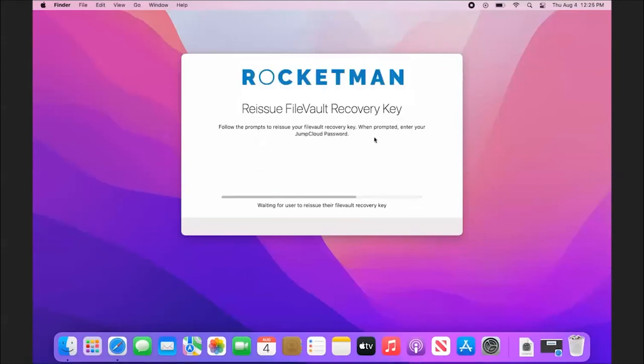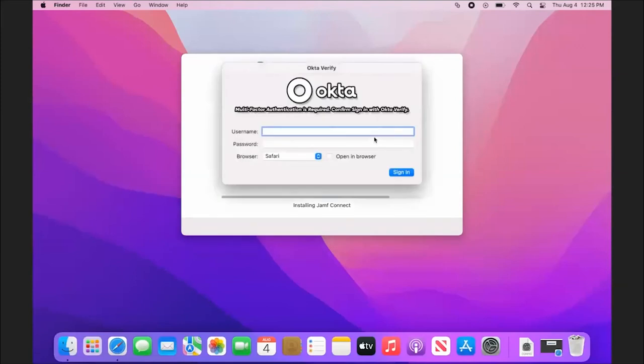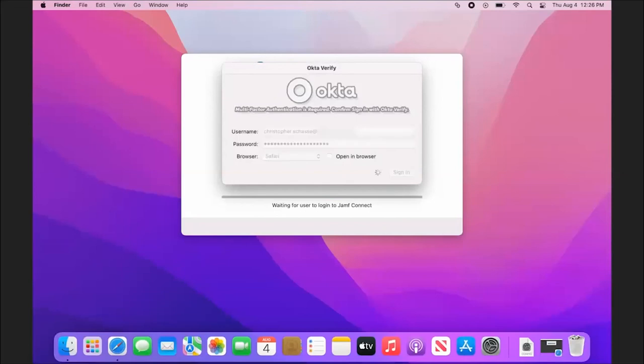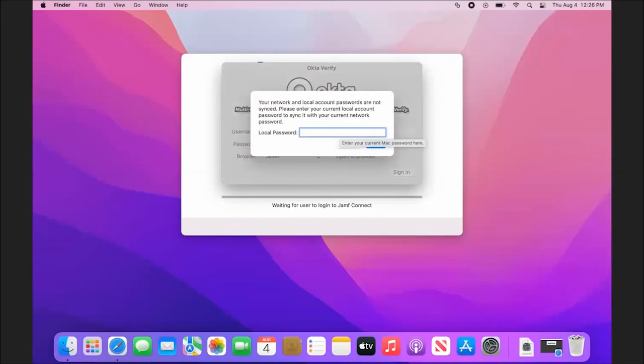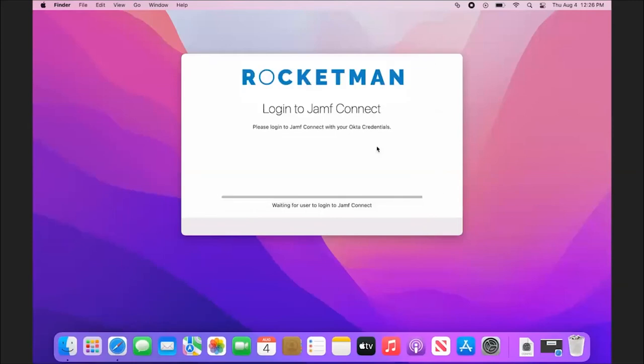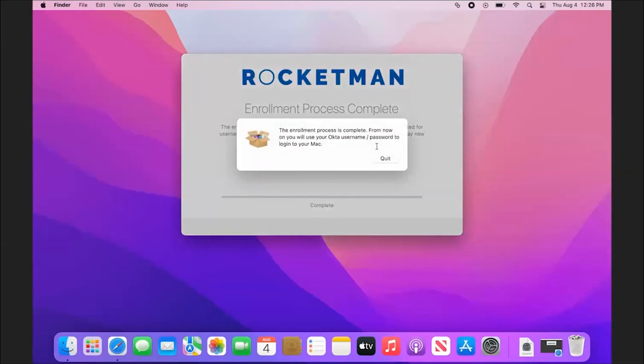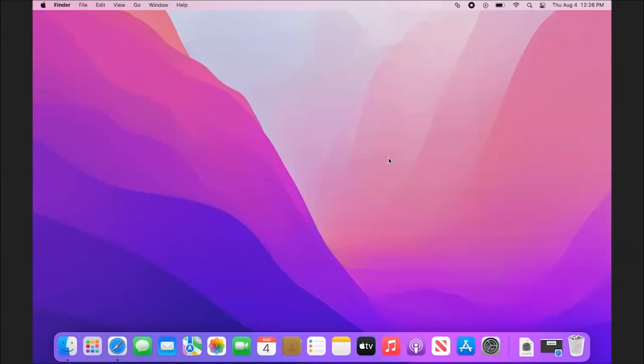So it then checks to see if Jamf Connect is installed, and if it's not, it's going to install Jamf Connect and launch the application. And then they're going to log in with their identity provider credentials. And once they've logged in, then it will move on to the next step. So again, it's waiting for the user to do this process. And then Jamf Connect will prompt them to sync their passwords. And then it will tell them that the enrollment process is complete. And now they're done with this workflow.